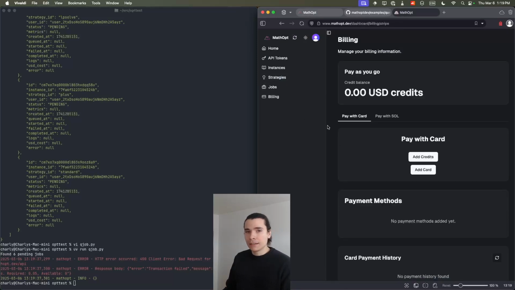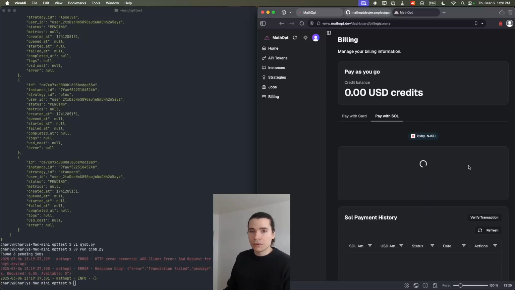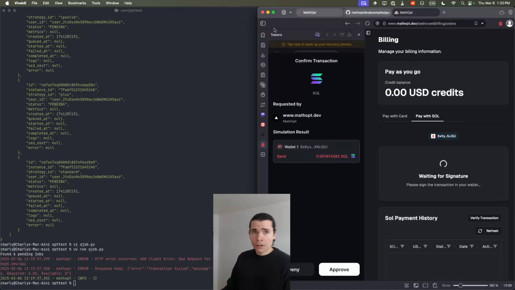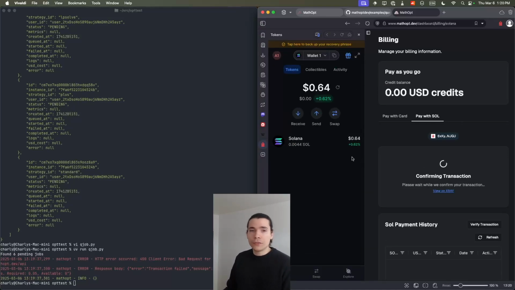You go in billing, you can either use Stripe with your credit card, or you can use Sol. So today we'll use Sol because it has cheap fees and it's quite fast. So let's do that. Let's pay with 20 cents. Go in the wallet, approve the transaction. You'll need to fund a wallet with a little bit of Solana in it.